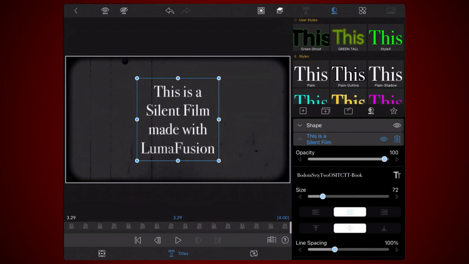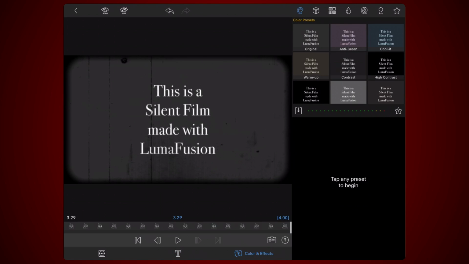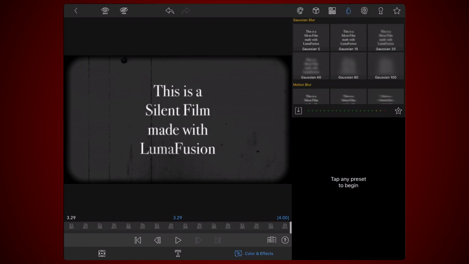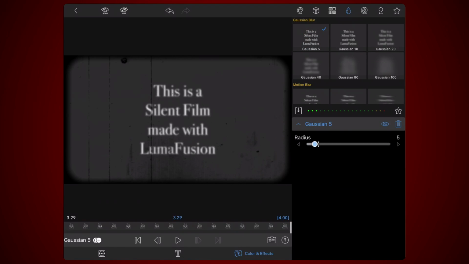To fix that, start by adding some blur. Tap on the Colors and Effects tab and select the Drop section. Select the Gaussian 5 preset and change the radius to 2 or 3. Now it looks better, but I usually go one extra step and I stretch the text sideways. In my opinion, it helps making the text look more like an organic part of the title.